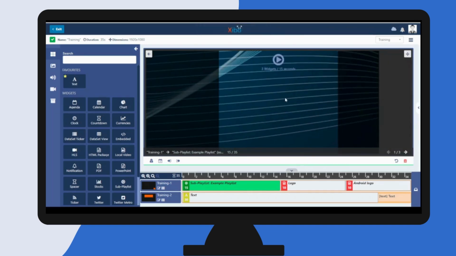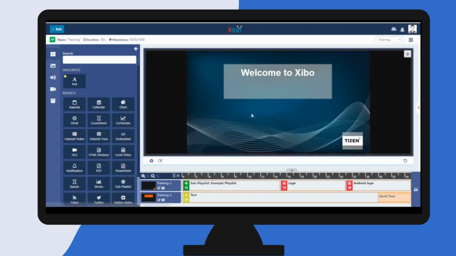You'll notice that there's no region preview here, but you can instead see the total number of media items and the total duration. If you return to the layout view, here you can use the arrows to scroll through all the media that's been added, and you can see there the images that we used on our sub-playlist widget.